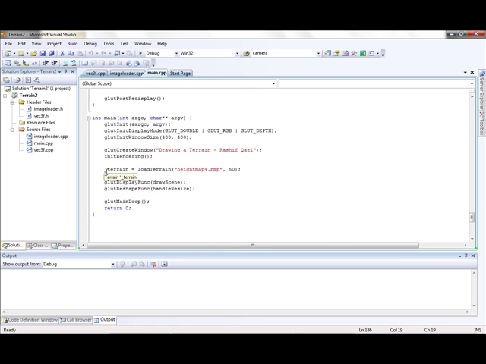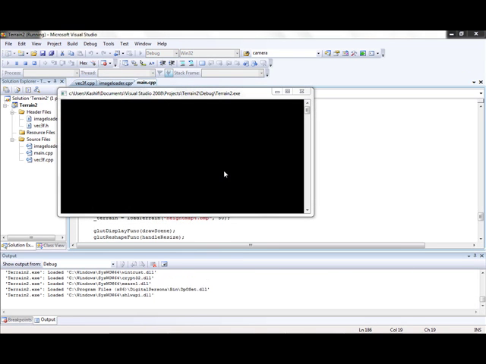And in our main function is where we actually load the terrain by calling load terrain function and passing this bitmap image and the height scaling factor. So let's take a quick look at how this actually appears to us.